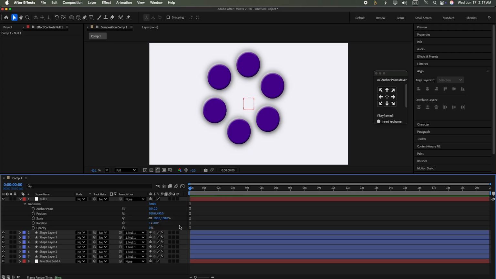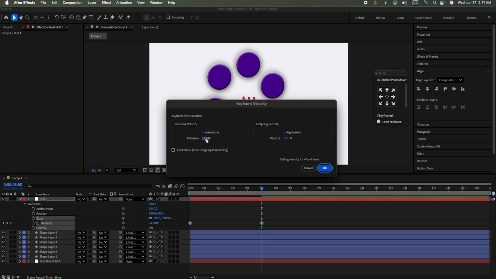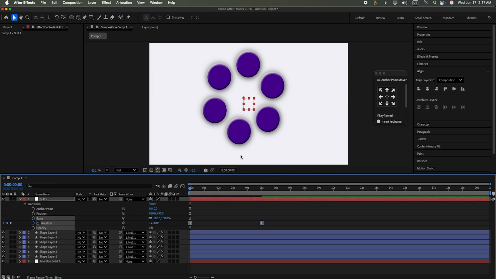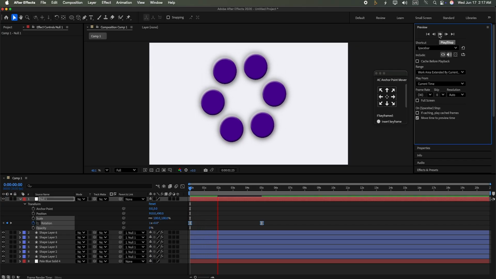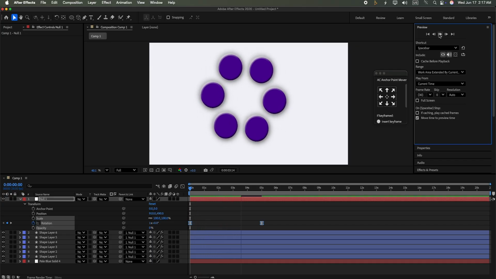Okay, then the first rotation is set and the second is taken. Second is 2 and first is 1. Then we set the influence for 17 and 17. So now I see the animation. Okay, the 2D rotation is complete.